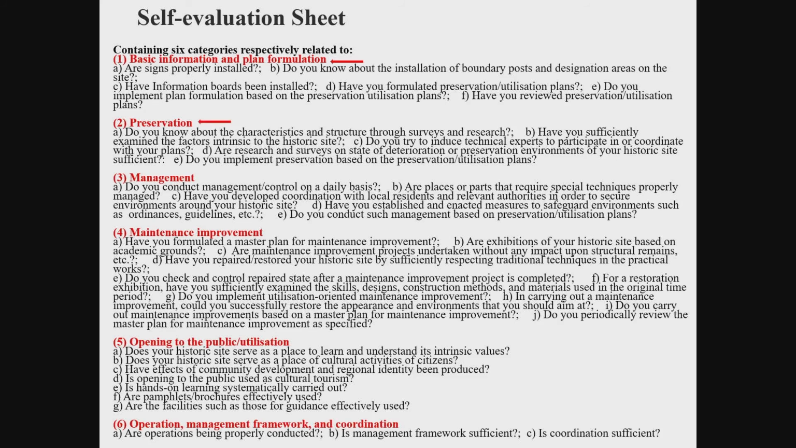2. Preservation. For example, do you understand about the nature, structure, and other elements of an historic site? 3. Management. For example, do you implement proper management? 4. Maintenance improvement. For example, have you formulated plans? Do you understand the state of maintenance improvement?